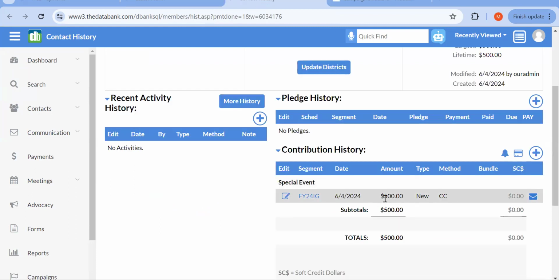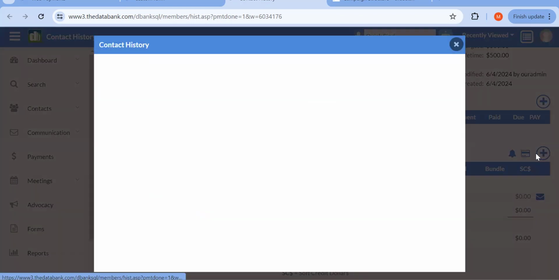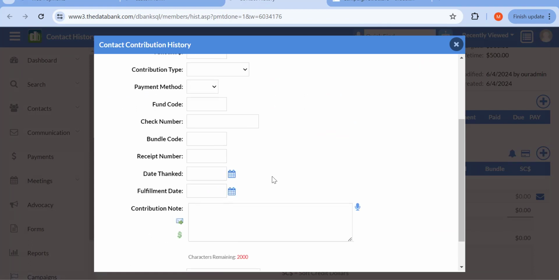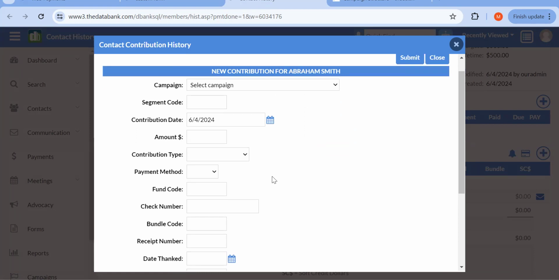So again, very important that we post the payment. And then alternatively, the plus icon is used more so when you have cash donations or check donations, because it's not going to prompt you with where to enter your credit card or your ACH/bank information. So that's the difference between the plus icon and the credit card icon. The credit card icon will just allow you to process those contributions within your database system.